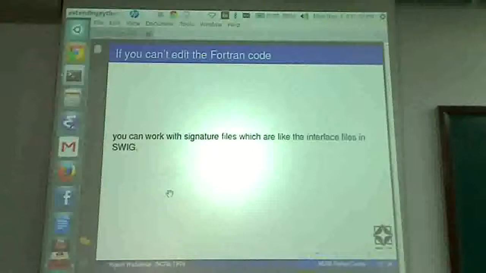What did we do? We basically declared what are the types of input variables and output variables. Similar thing, it has its own syntax. The syntax will not be exactly the same as the Swig syntax, but the idea is you declare all your functions and you declare all your variables. You can go through the F2Py documentation to identify what these signature files are.